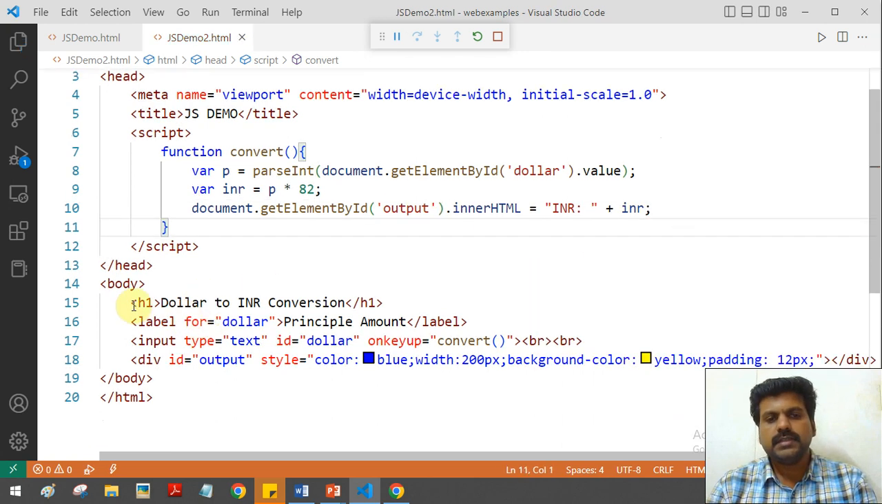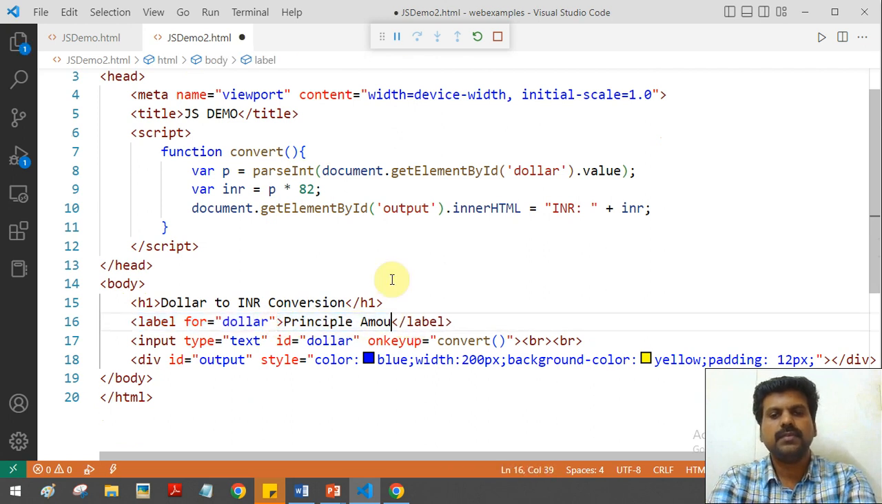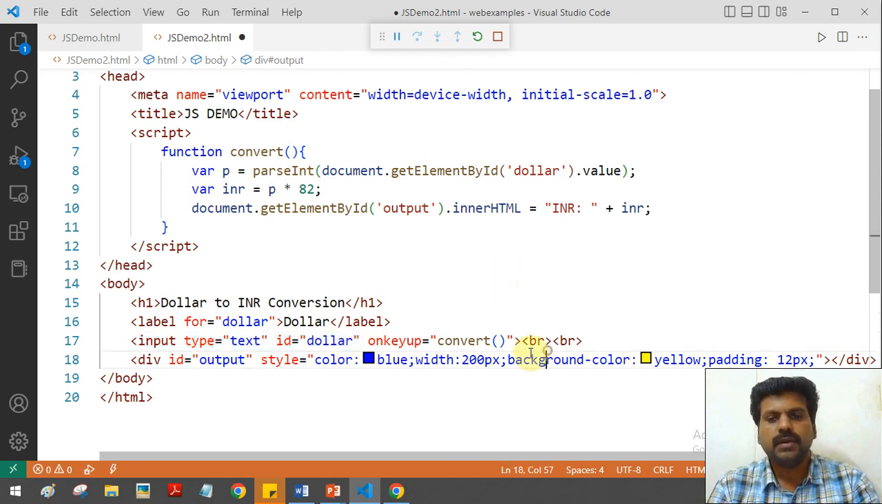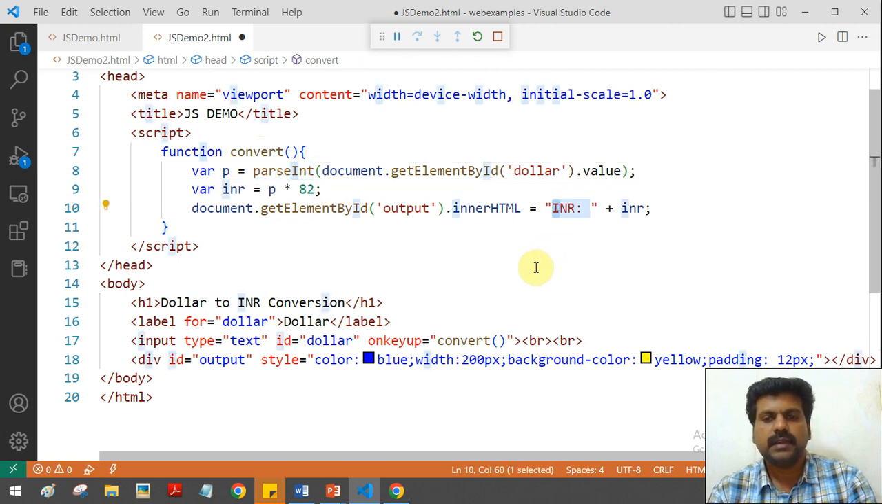Here what I did is I have created one label called dollar, enter dollar. The primary objective is dollar to INR conversion, right? So in the enter dollar text box, when I type the dollar value itself, I want it changed to INR format. I don't want a button in this exercise. I want it to happen when I type itself. So when I type, this convert function will be called. We are reading the dollar value, dollar being the ID of this element, and we multiply and display the converted value.